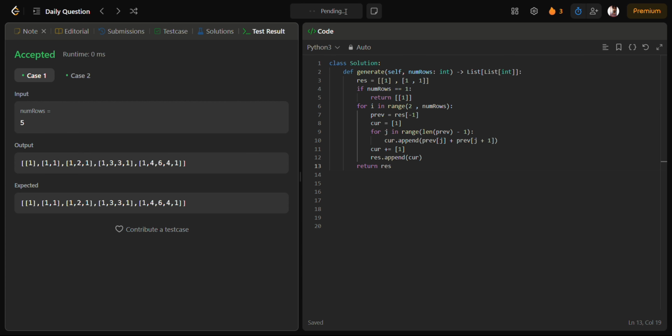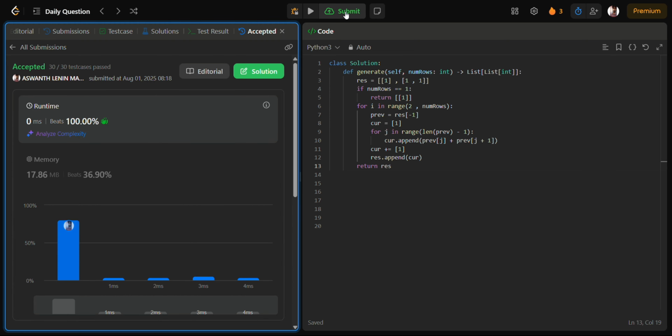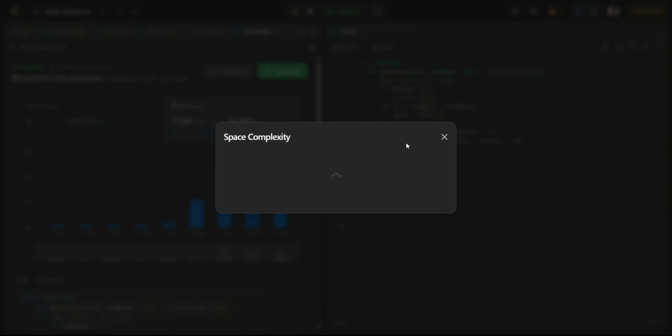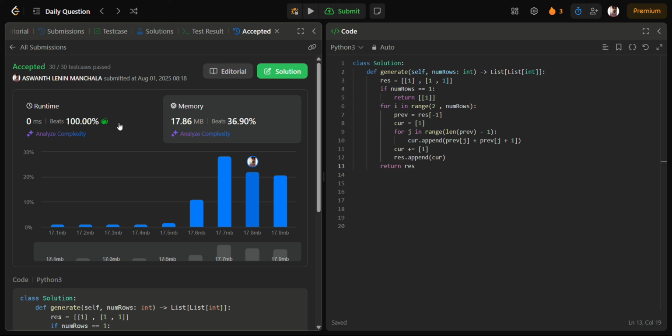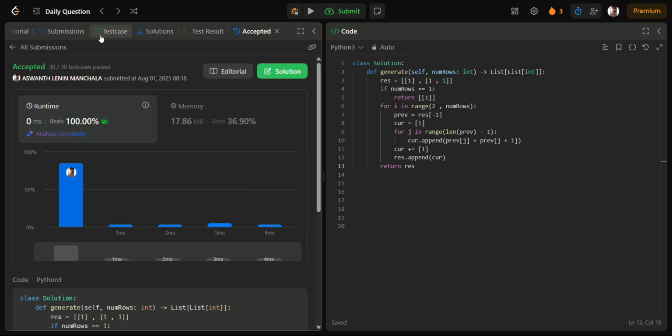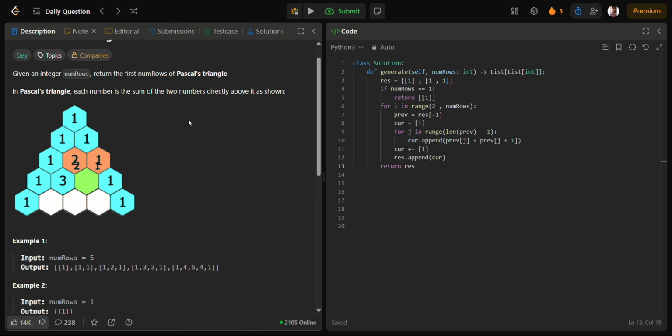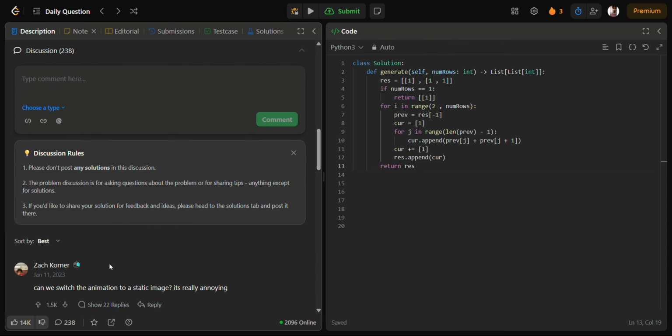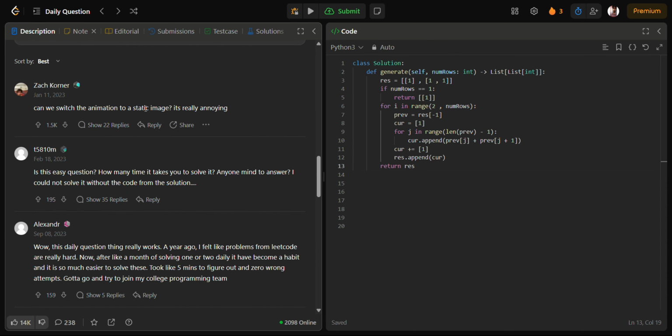There's a lot to appreciate in this problem. First, it teaches the value of breaking down a structure recursively, where each step depends on the previous. Second, it gives us a taste of dynamic programming. We're not recomputing any values unnecessarily, everything is built incrementally from what we already know. And finally, it's a reminder that many problems that look mathematical can be solved elegantly with basic iteration and smart list operations in code. So that wraps up our breakdown of Pascal's triangle.